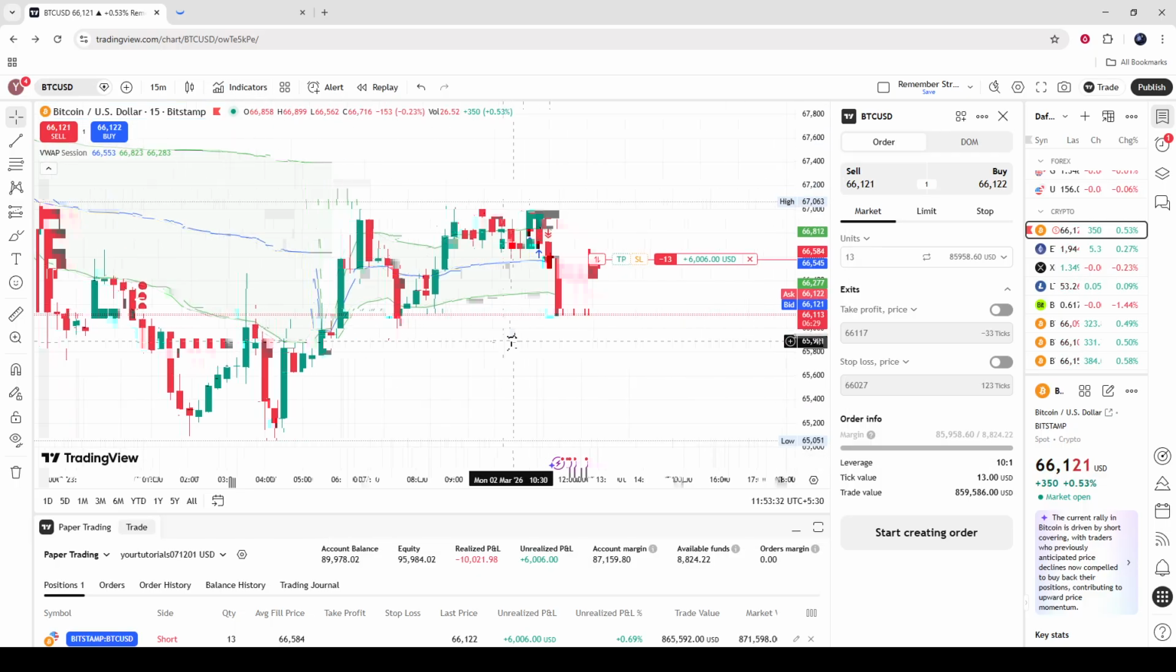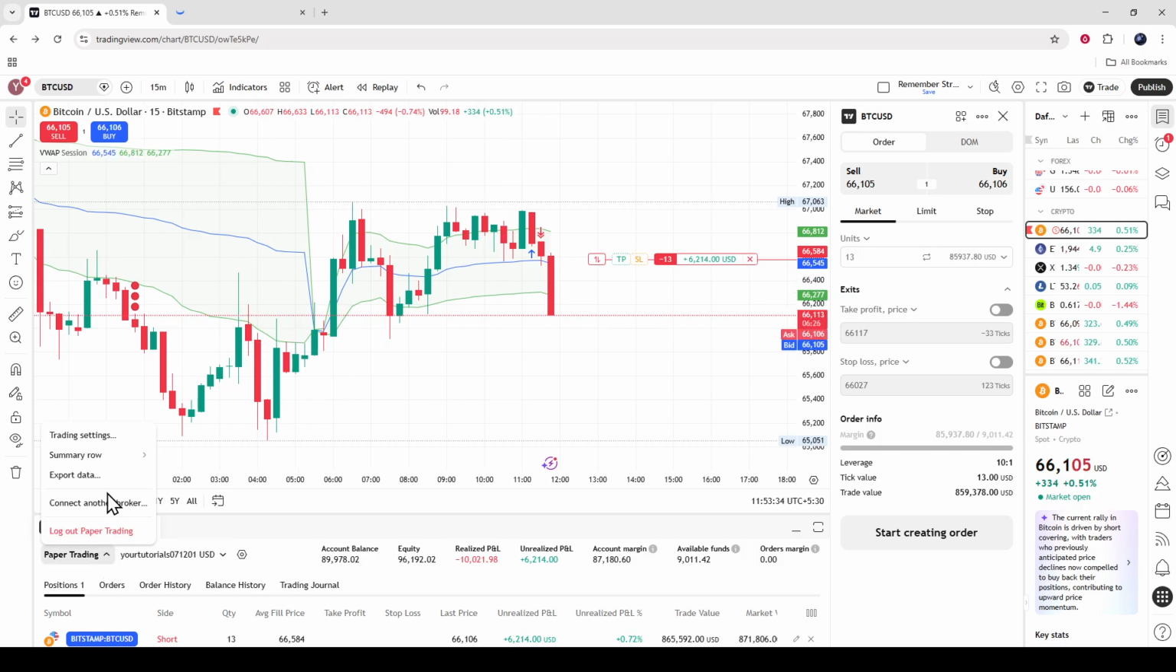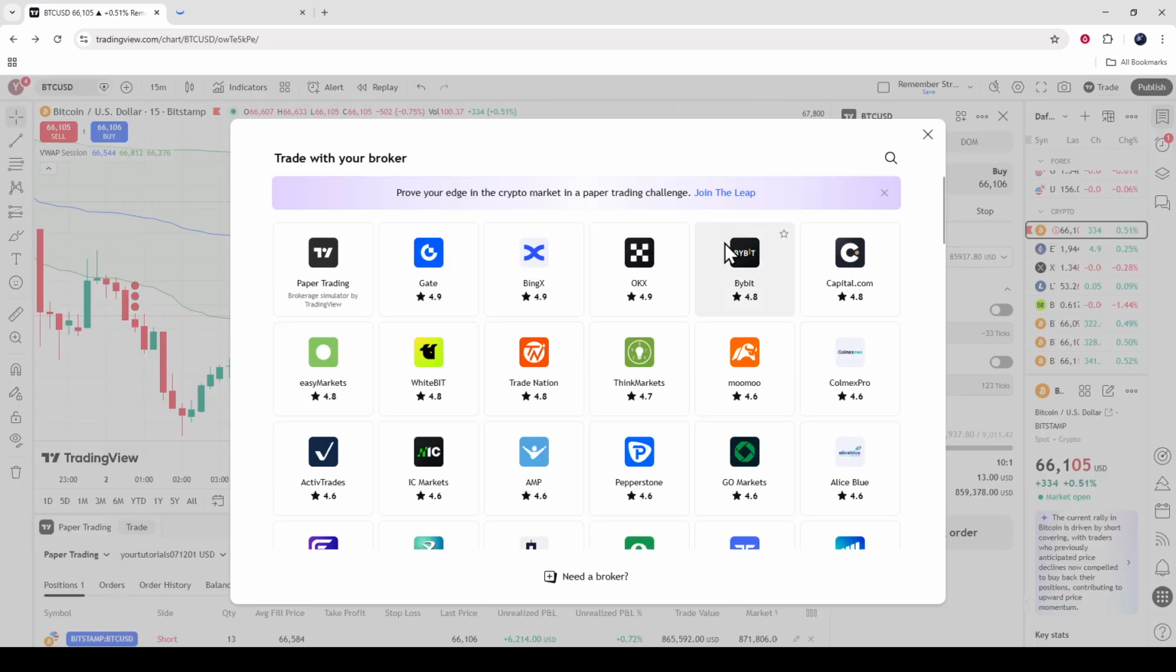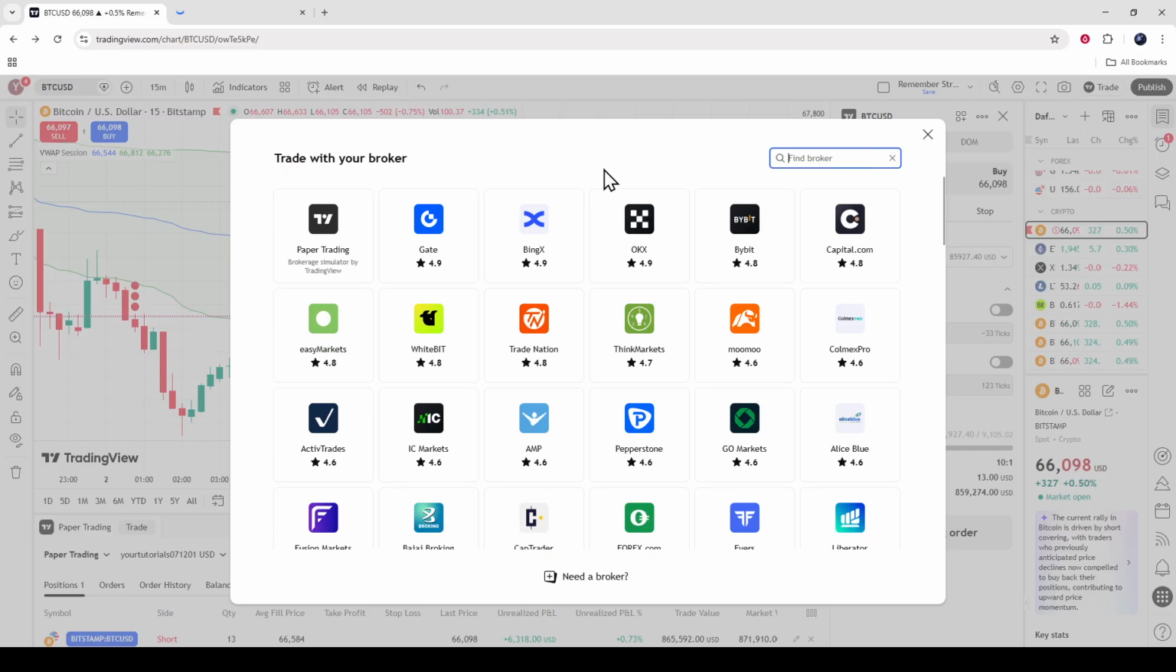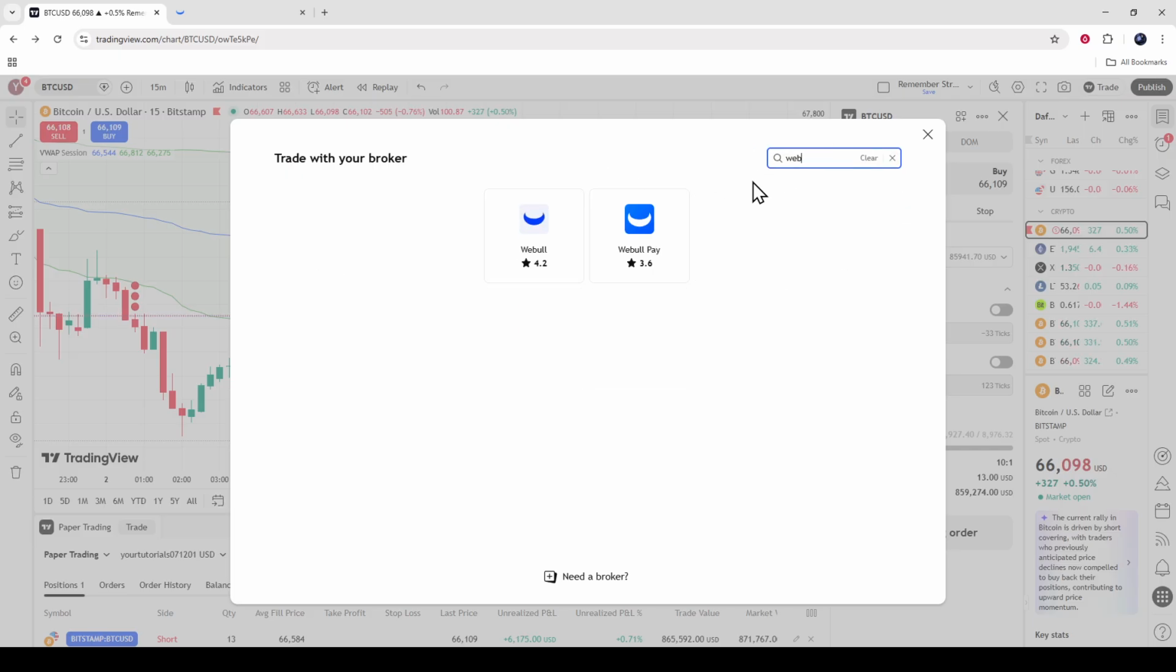Now, click the trading panel and connect to Webull. The trading panel is usually at the bottom of the TradingView window. Find Webull in the list of supported brokers and click Connect.